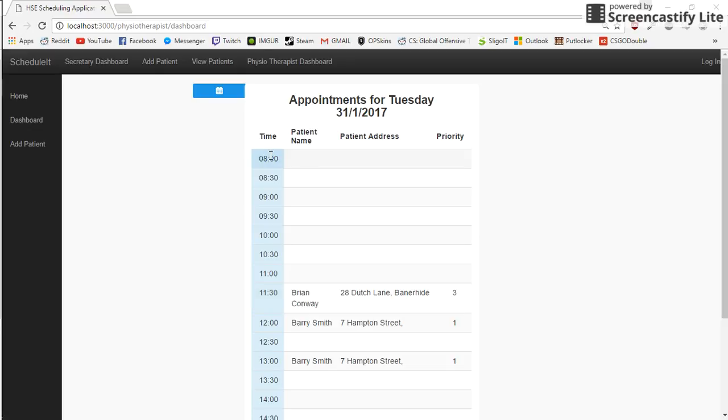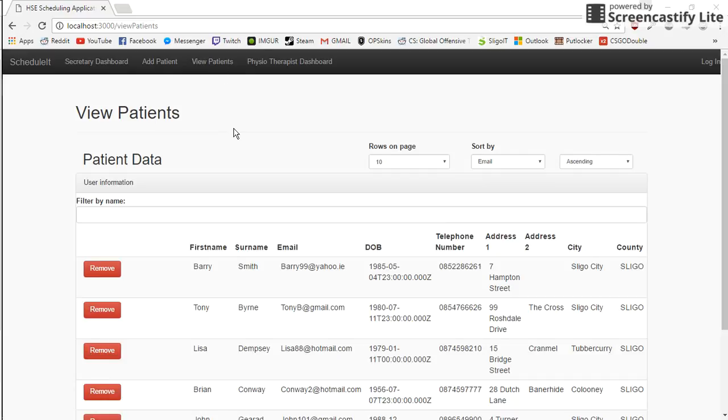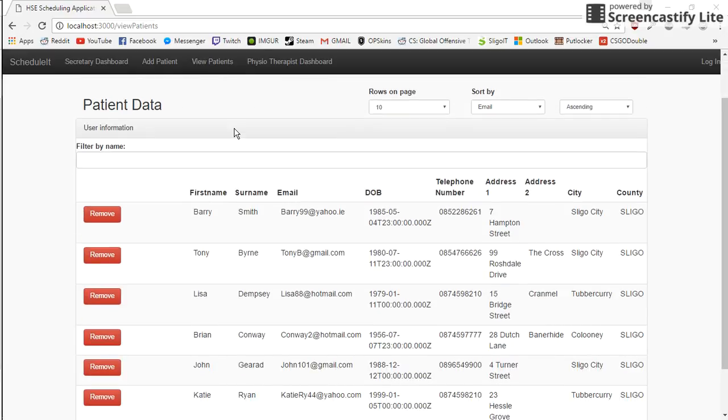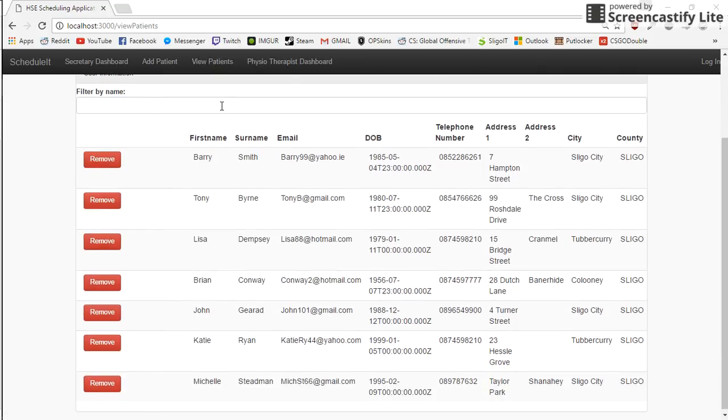So yeah, that's pretty much everything, I think. Oh, and finally, if you want to view all of the information about a patient, any patient, or if you want to change information, you'll be able to do that using the View Patients button. And this page, currently this does not work fully, as in you can't edit patient information, but you can view all of the information about different patients.